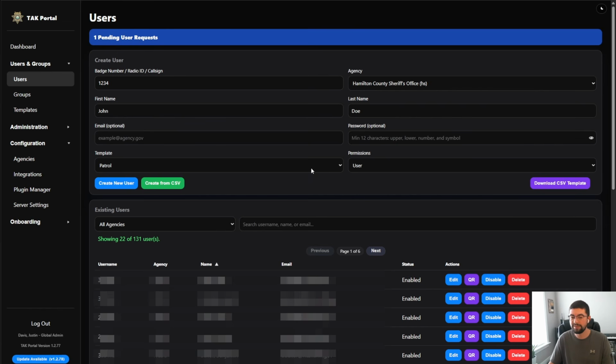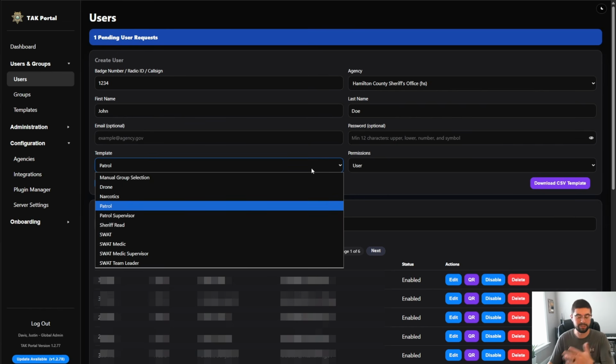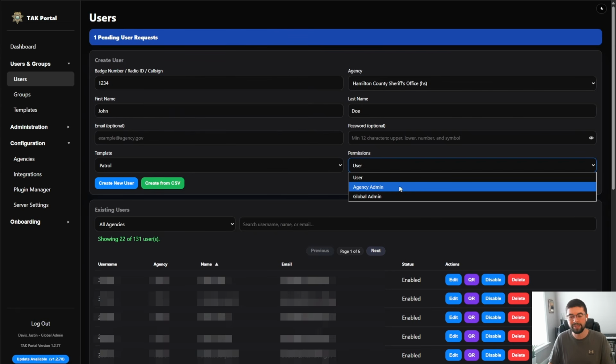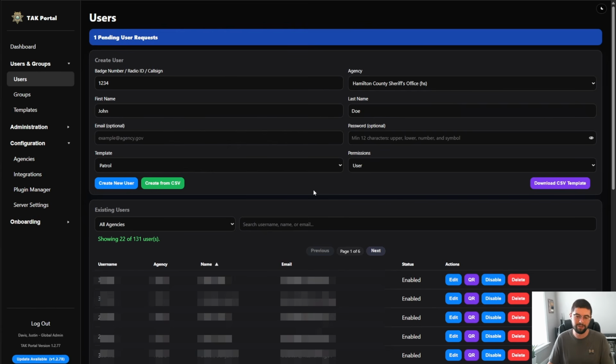You also have access here to the templates. So here's where you set which template you want to apply to this person. For instance, Patrol is the default template for this agency. So that's why Patrol is already pre-selected. Here you also have a chance to set them as an agency or as a global admin on creation. You can also do this later on, though. So for right now, we'll go ahead and create this new user.